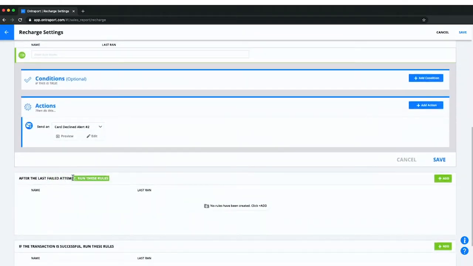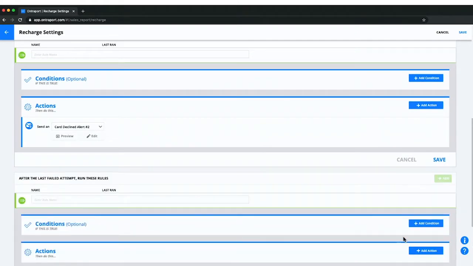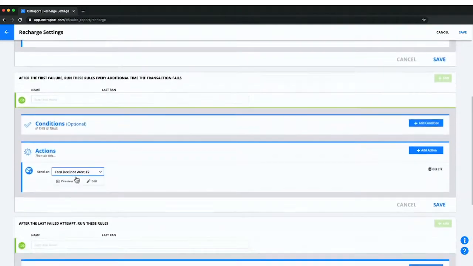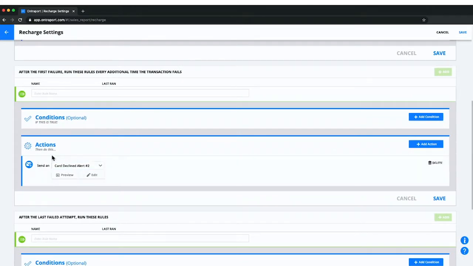And then after the last failed attempt, meaning now we're going to write this thing off, run these rules. Now we might send another email that says, okay, you're canceled. And the last one here is, if the transaction is eventually successful, run these rules. We might have an email that says, welcome back. We successfully charged your card, and your access has been added back.